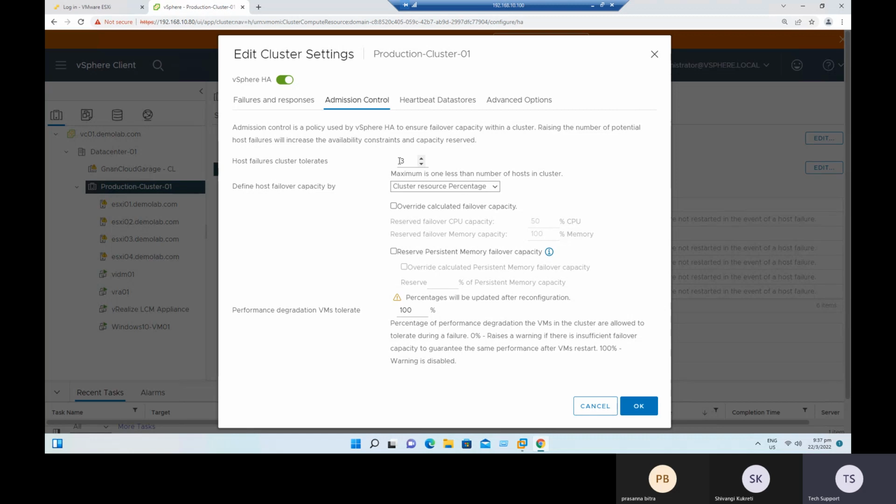Suppose you want to choose 3 hosts, we have 4 ESX. Even if you shut down 3 hosts, there will be enough ESX hosts to move all the virtual machines. So based on your cluster capacity, you can choose the host failure conditions. But the default host failure supports one host, and you can increase it up to 3 host failures.